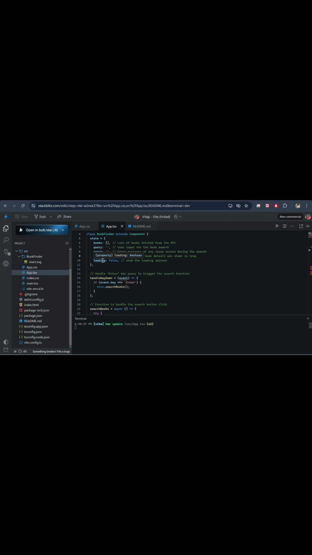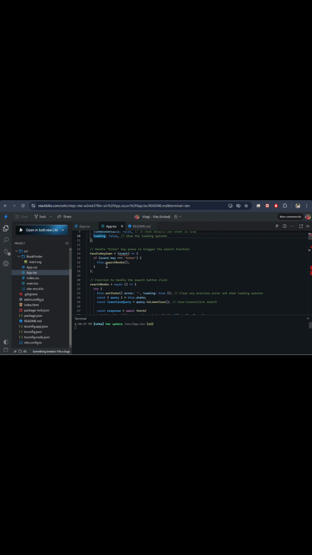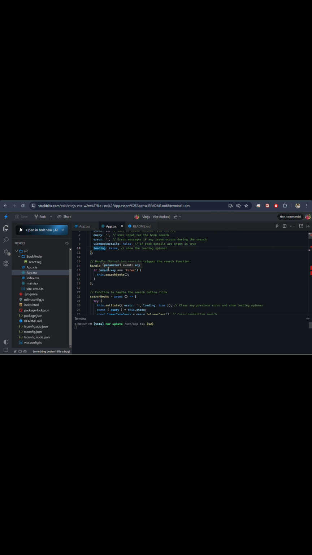Loading is a boolean that shows whether the loading spinner is active during the API request, which helps inform users that the search is in progress. The state is crucial because it keeps track of the component's data and user interaction in real time. When a change occurs in the state, React re-renders the component, reflecting the update on the web page and ensuring a dynamic user experience.